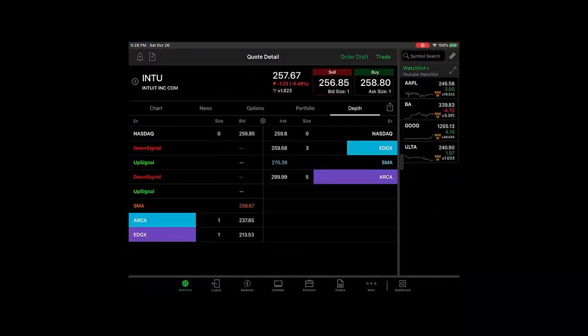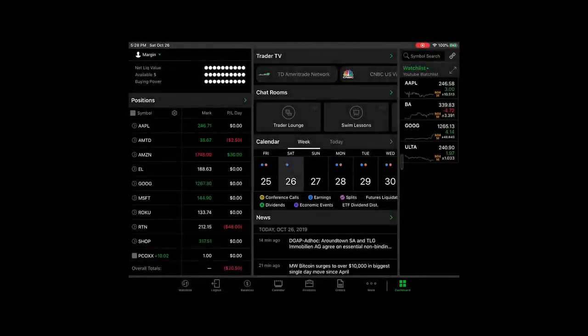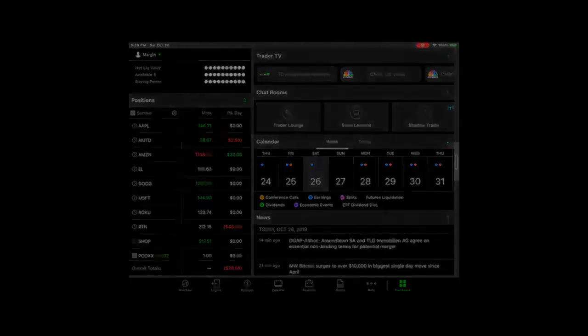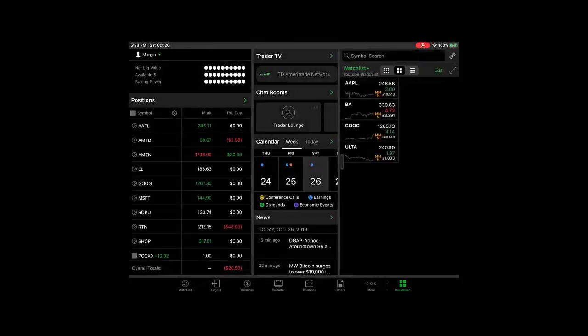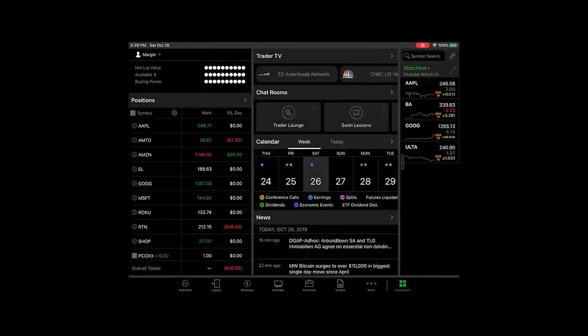And let's go to the dashboard real quick. This is typically what you'll see on the dashboard: your position statement and news and whatnot in the middle, and your watch list will be to the right. If for some reason you don't see your watch list and it's like this, just tap the little handle that is there and drag it out. You can drag it out, you can resize it like that.